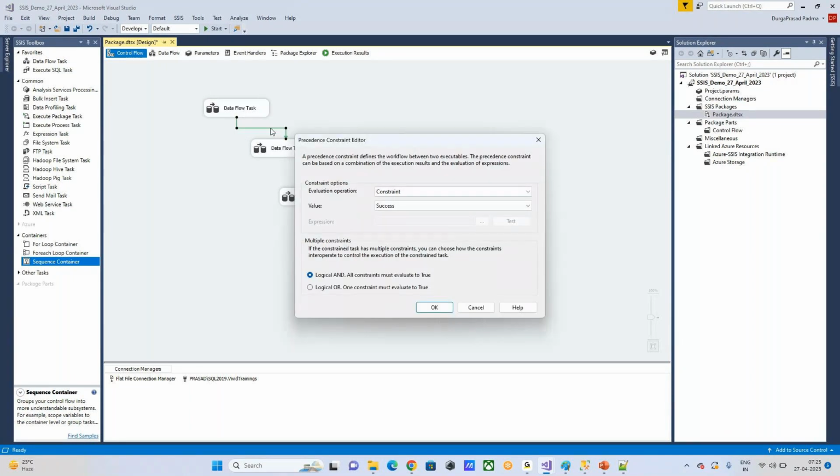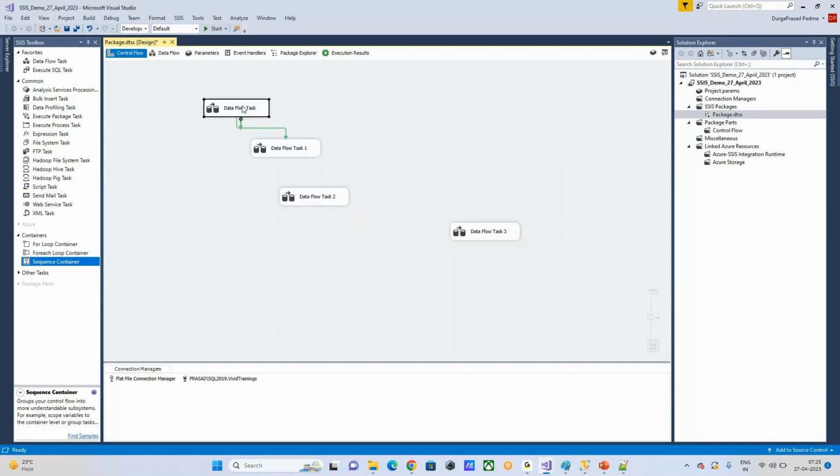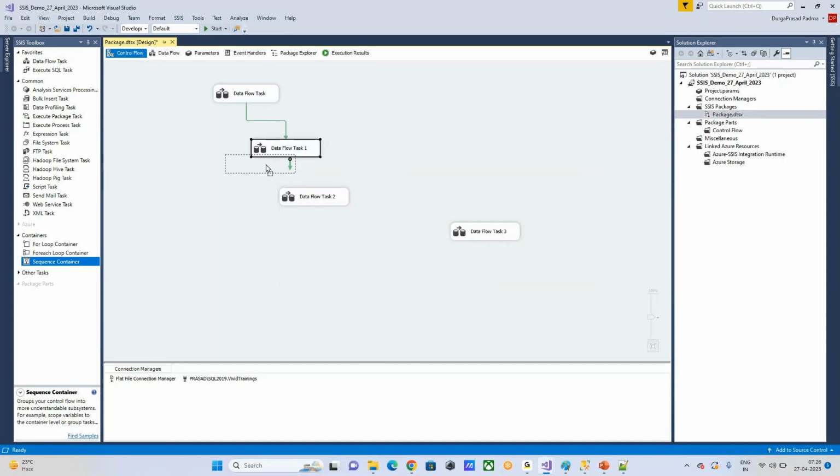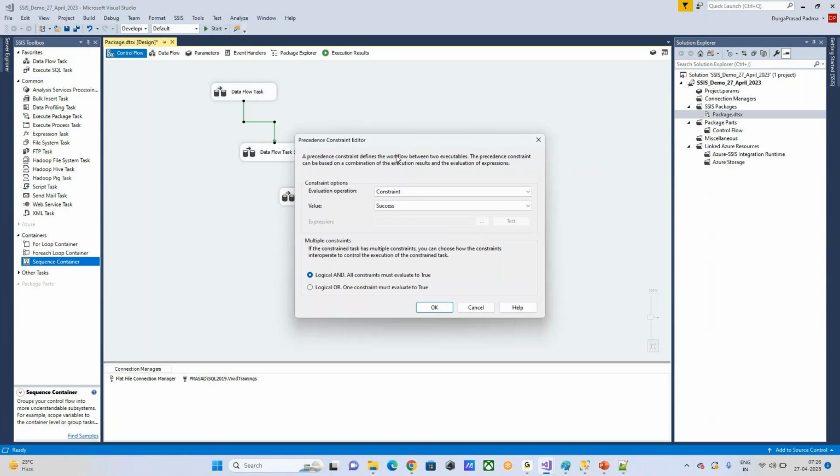When you give the connection from here to here and double-click on it, you can see the precedence constraint editor. A precedence constraint defines the workflow between two executables. We can call a task an executable as per SSIS terminology. So this is one executable, this is one executable. Precedence constraint defines the workflow between two executables.